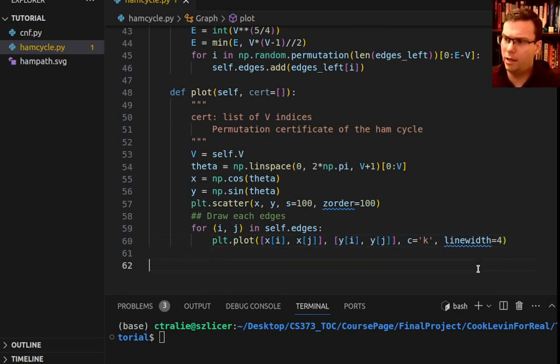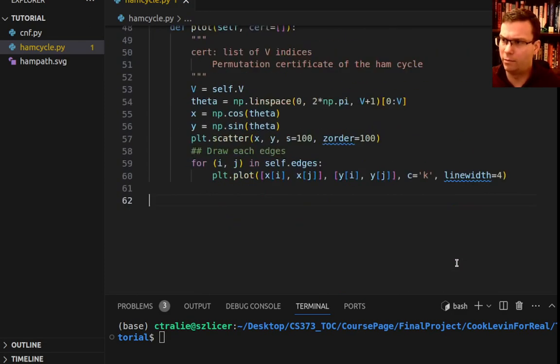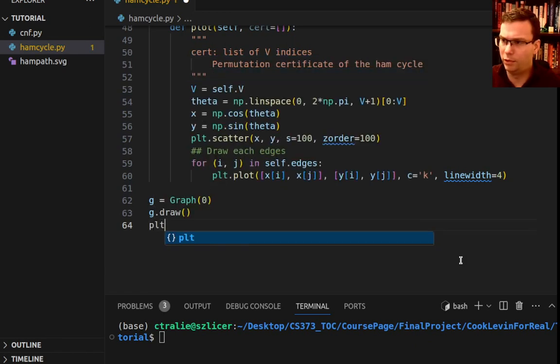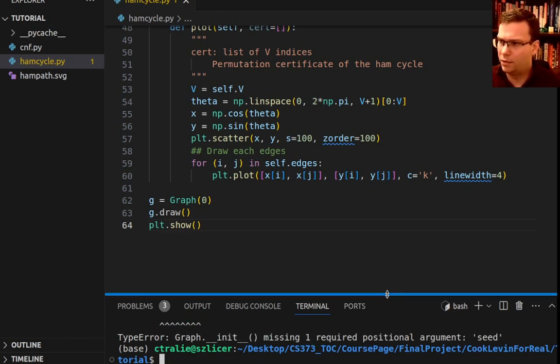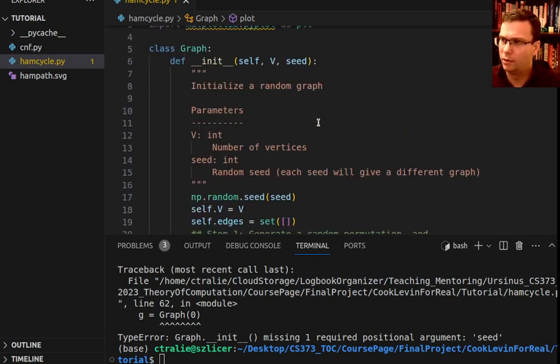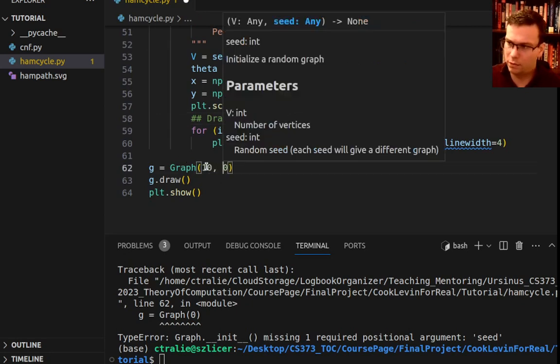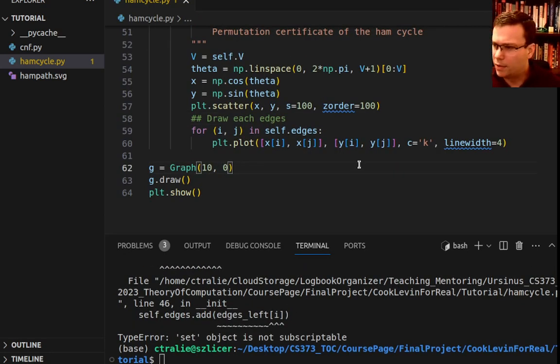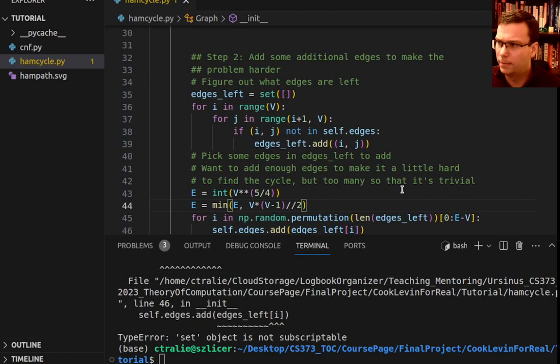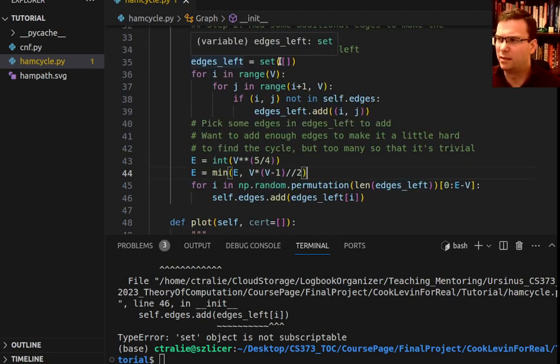So if I were to go ahead and instantiate a graph object down here, and I'll seed it with 0, and then we're going to go say g.draw, and then plt.show. Let's see if that works. It's missing a positional argument seed. Oh, because I'm supposed to give it the number of vertices I have. So let's say I want one with 10 vertices. It says set object is not subscriptable. So what I should have done here is I made edges left a set. I should just have made that a list, actually. So that should be better.